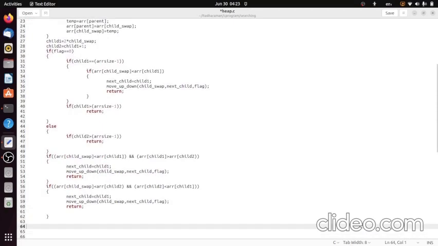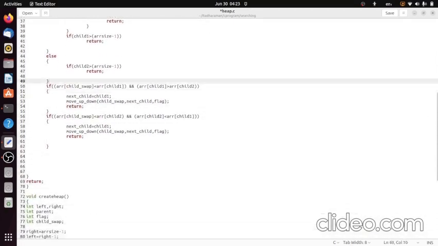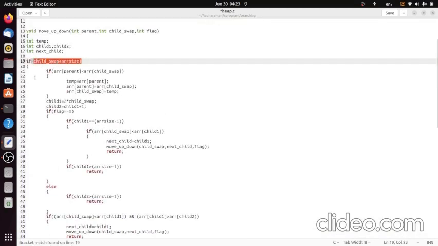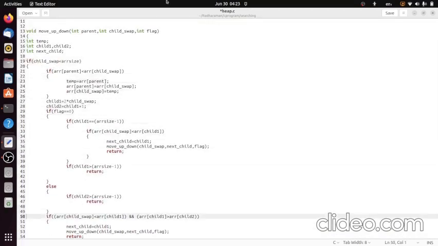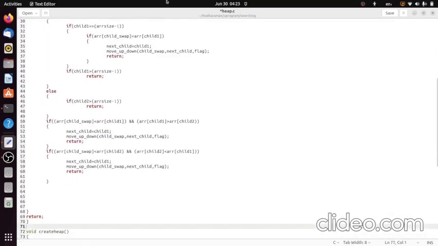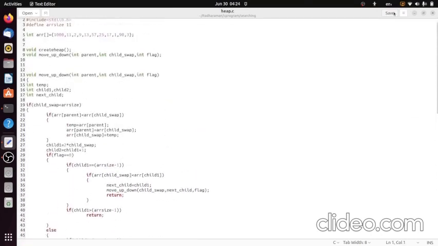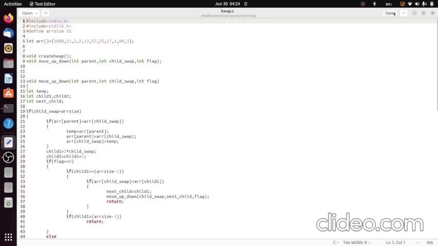And this code executes only when the child swap value is less than the array size. If that does not hold, then I will just simply return, which we have already written. So Heap is calling the recursive function for children, which is what we've done. Now I will write the main function in the next part.